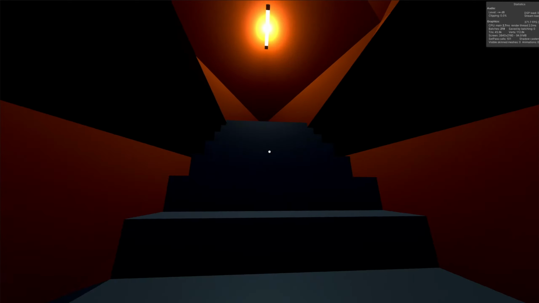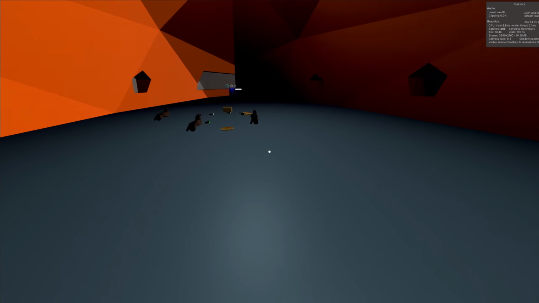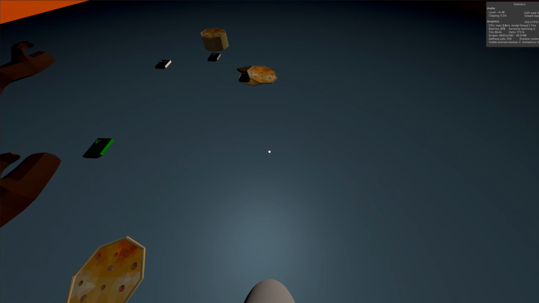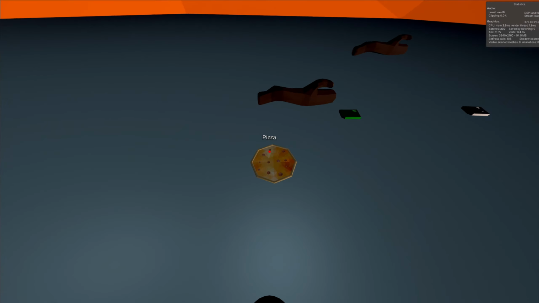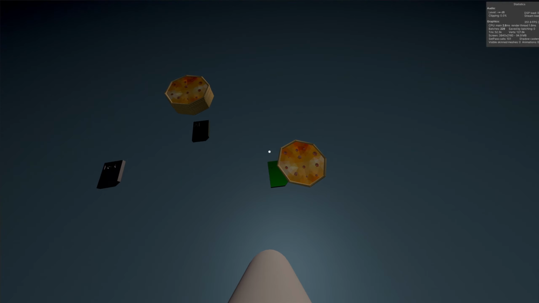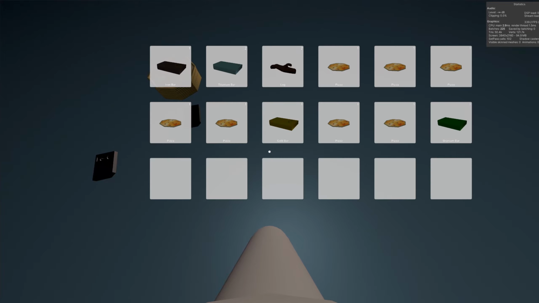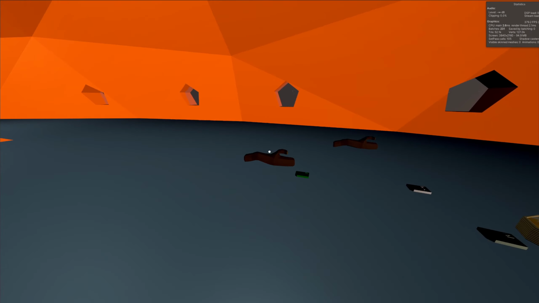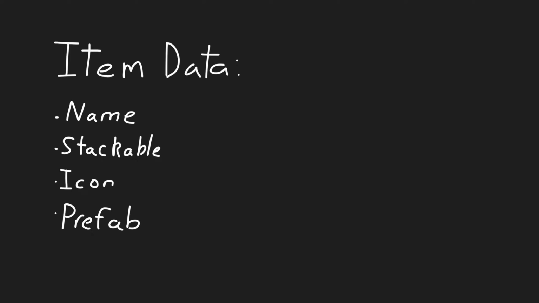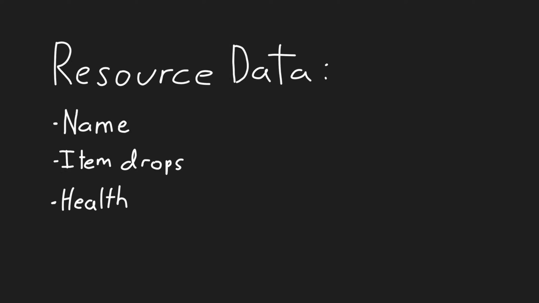After I fixed that, I noticed a similar problem with the items and resources. Both have a lot of data that never changes and doesn't need to be instanced. For example, the name of a log is never going to change and neither is the name of a tree, so there's no real point having this data duplicated for each log or tree. So to fix this, I made two scriptable objects, one for items and one for resources. The item data object just stores the name, whether or not it's stackable in the inventory, icon texture and prefab reference, and the resource data object stores name, potential item drops, frequent item drops, and the health of the resource.